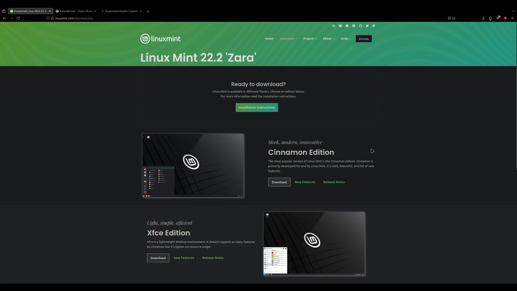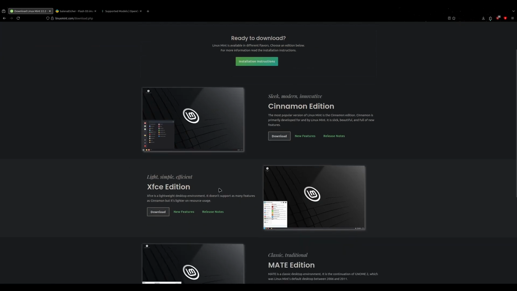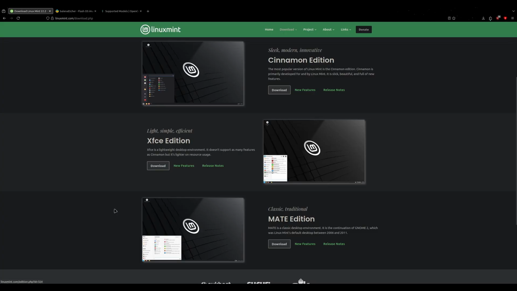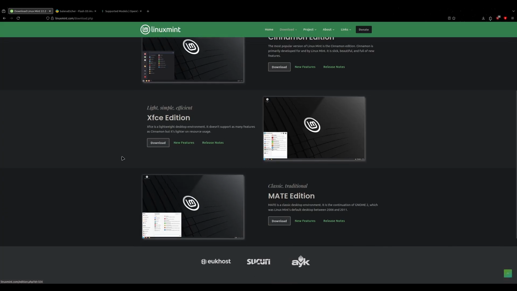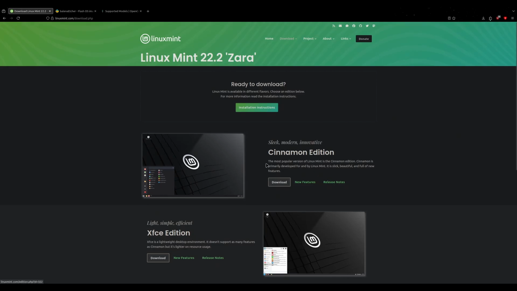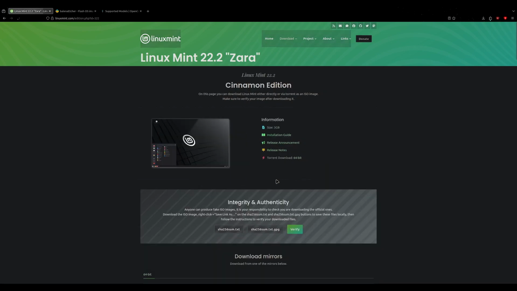So there's Cinnamon Edition, XFCE Edition, and Mate Edition, right? Depending on how old your computer is, or if you just want it super lightweight, you could use this light edition. But I'm just gonna go with the OG, regular Linux Mint. We're gonna want to download that.